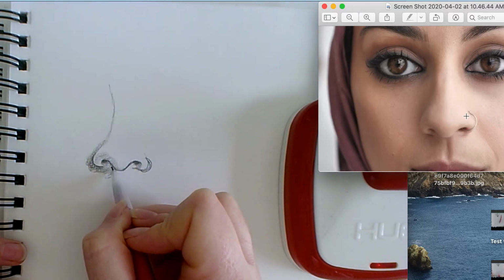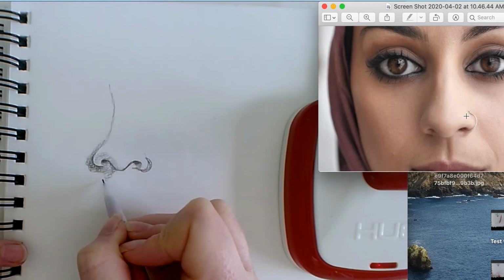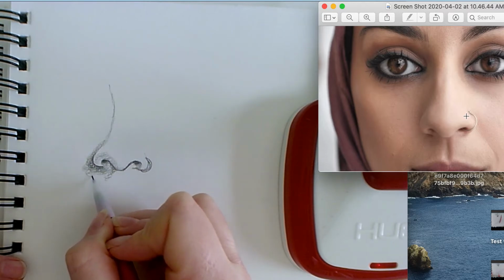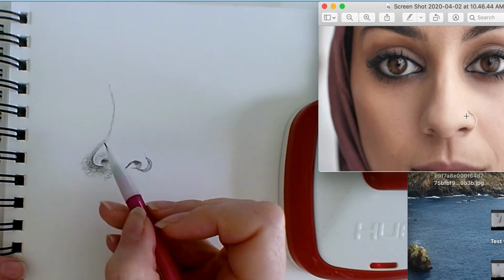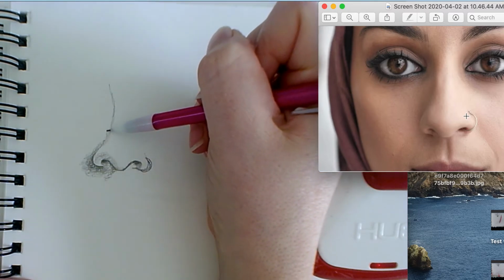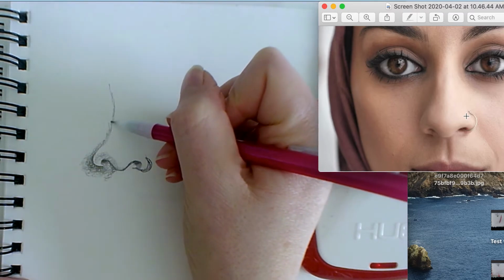Okay, that shadow from the tip blends in down on her lip. Shadow right here. And I blend those out a little bit, okay? Now that continues all the way up. Try and do this without getting my hand in the way too much.